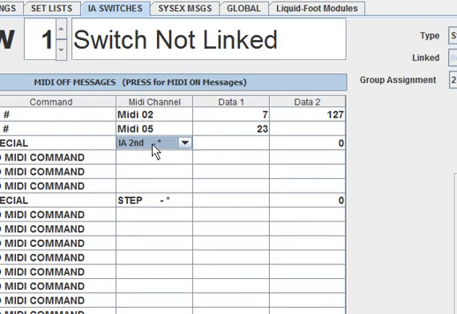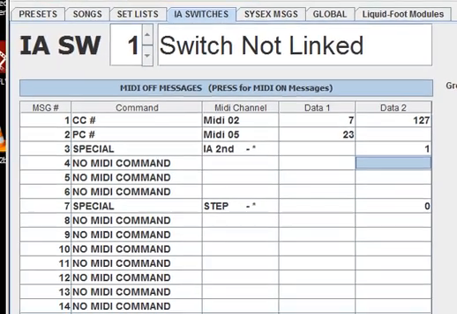Here you can program an IA switch with either a 0 or a 1. If you program a second command with 0, then when you press the IA switch and this command gets triggered, it'll switch the liquid foot to page 1, which is IA switches S1 to S16. That's page 0. If I change this to a 1, then when I press this IA switch, it's going to shift liquid foot into page 1 mode, and that's going to display the status of S17 through S32 IA switches.